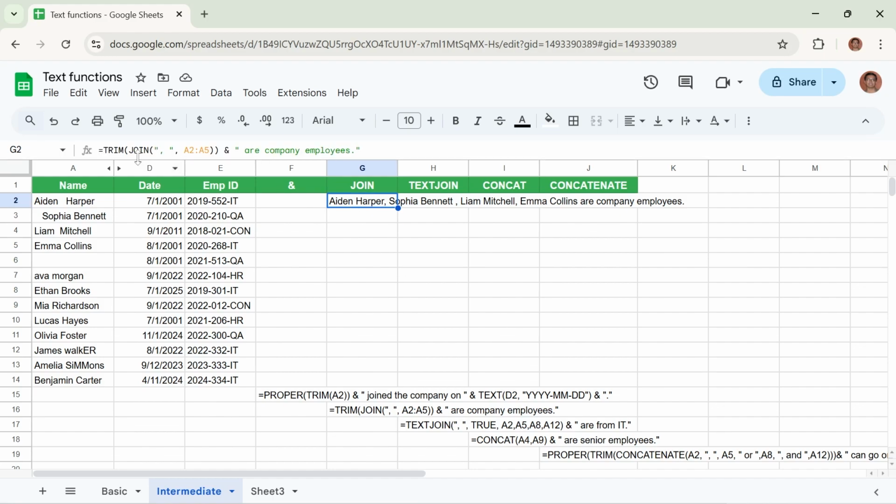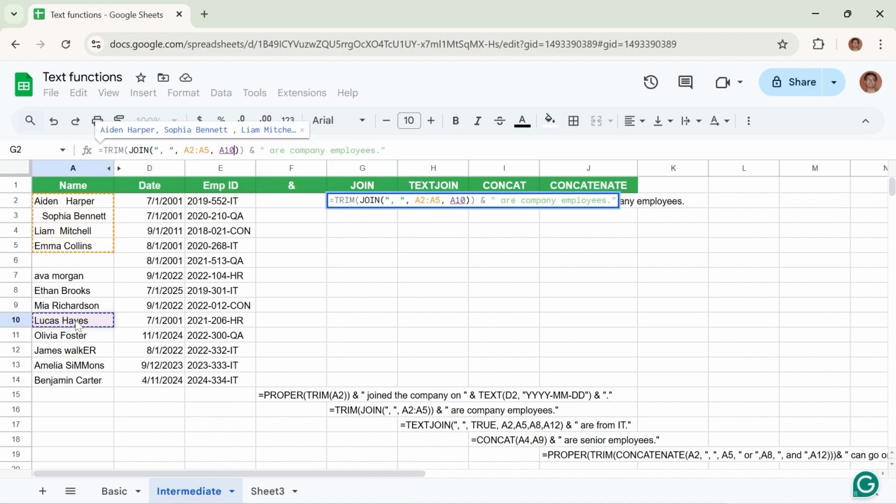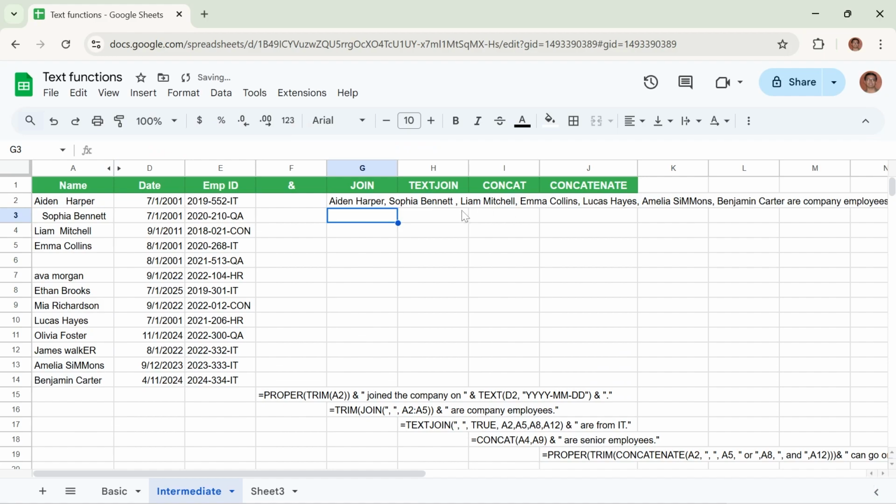One more thing about join, you can add another cell like that, again a range of cells, and use them in your join statement. There is no problem. You can see I have joined all these separately, but it has to be an array.